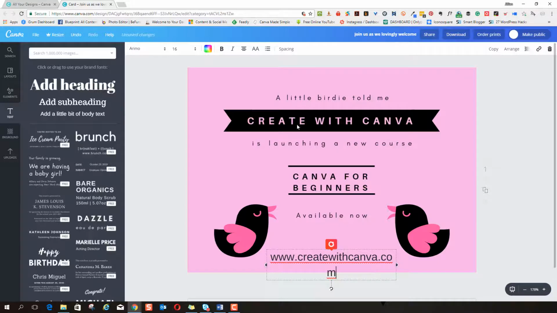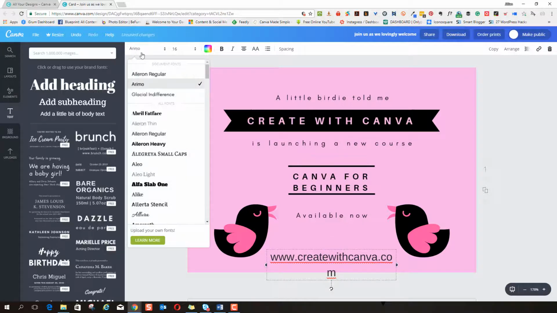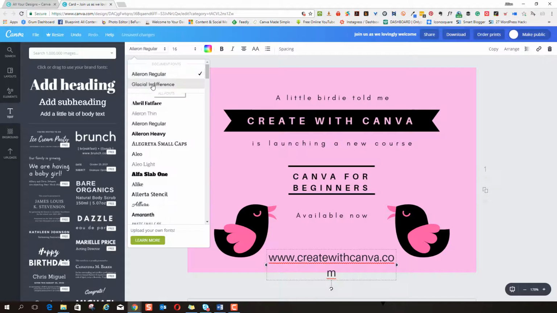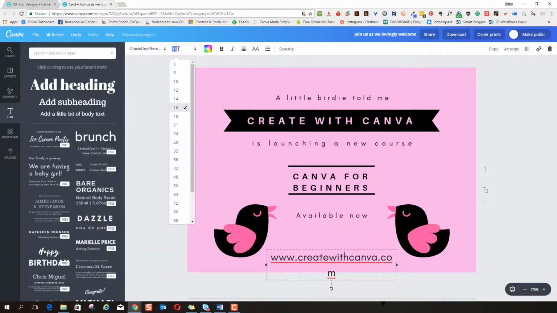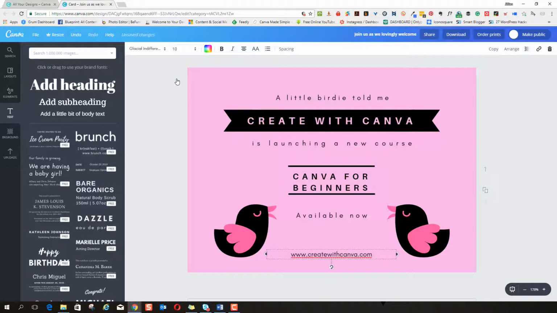It is the wrong size. Let's change back to the same font there again. Oops, that's not the one, that's there. And we're going to reduce the size a little bit. It looks really good, but it looks a little bit cramped.